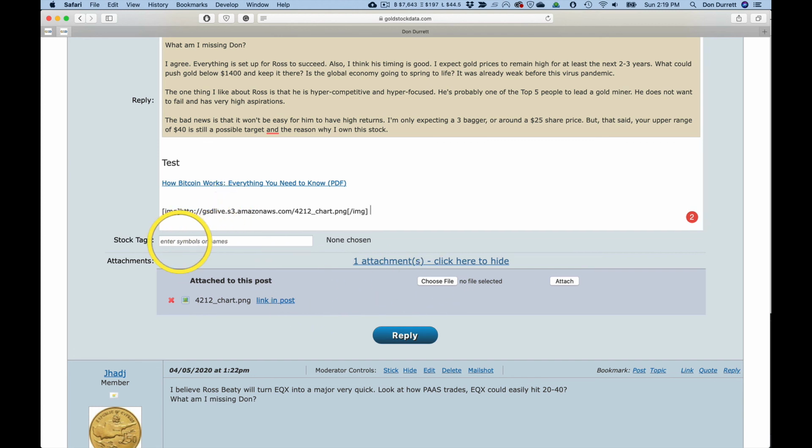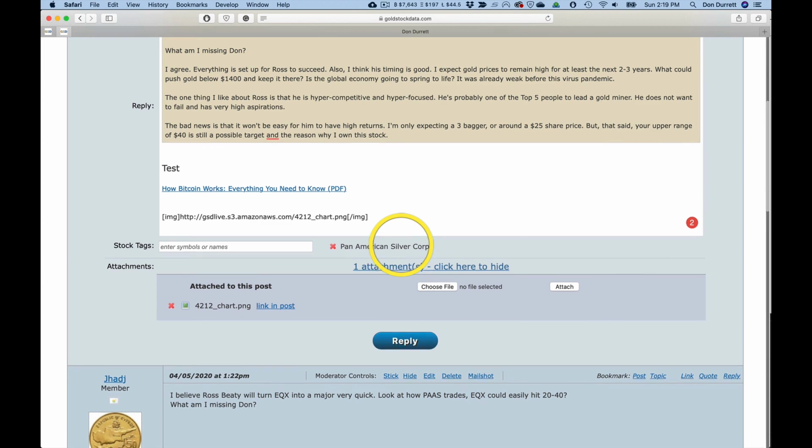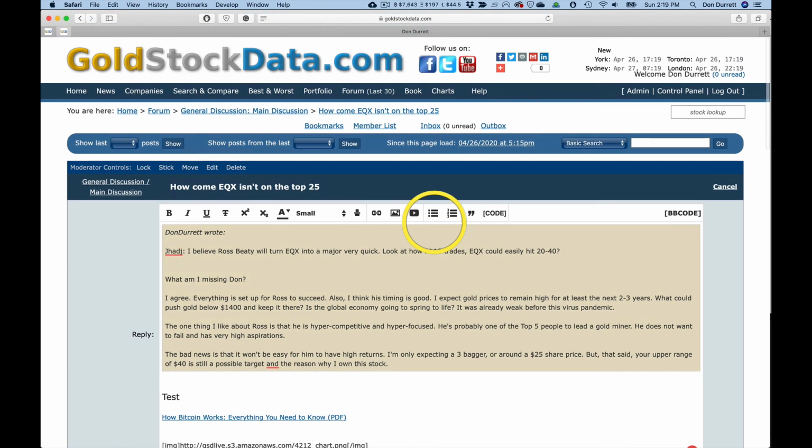And then we have symbols. You can actually add a tag if you want, like Pan American. So if you type it in and you click on it, it'll add that tag. And then you can search by tags. So that's how the forum works. I believe that's everything that you need to know. These moderator controls you're not going to see. You can see this is what the current board is.